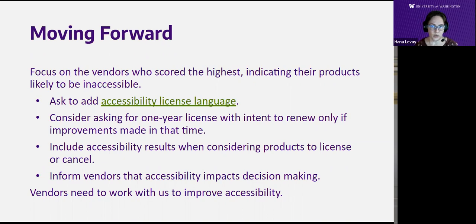So what we can do, we can work with those vendors. We can ask them to add accessibility language to the license. We can ask for a 1-year license with the intent to renew next year only if accessibility improvements are made in that time. We can include accessibility findings as a factor when considering products to license or to cancel. And just overall, we can inform vendors that accessibility impacts our decision making.